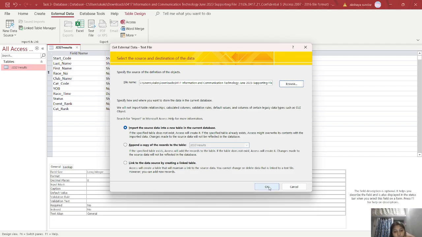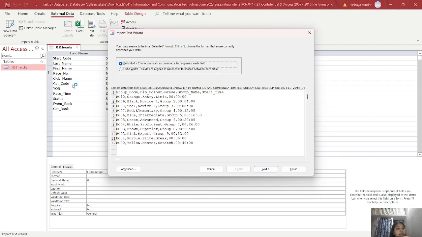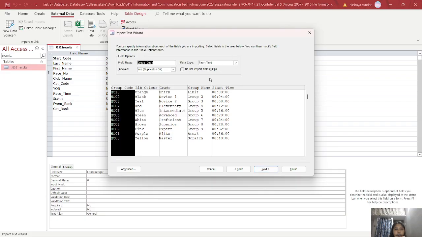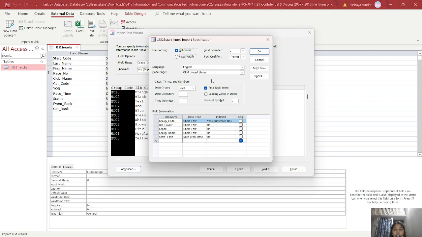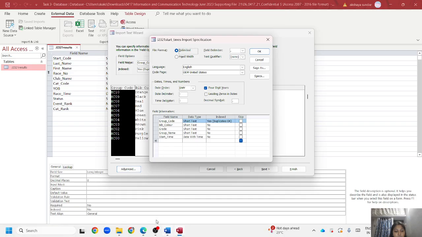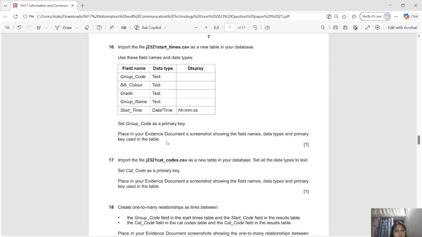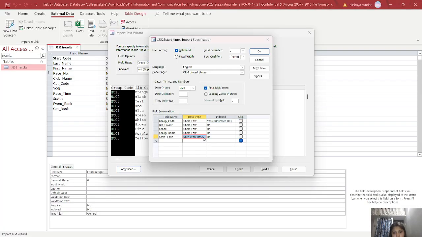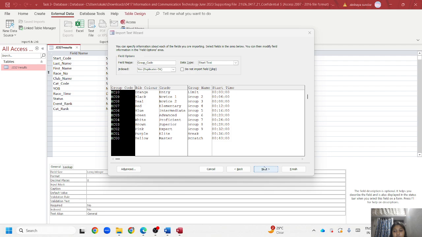So I'm just going to give OK. I'm just going to import the file. I'll give OK. I'm going to go to the next one. First row contains field names, yes, next. And here is where I open my advanced, and I will see my question paper. It has group code, text, everything text except start time, which is going to be date and time. So it is already date with time, so I don't have to worry about that. I'll give OK. I'll give next.